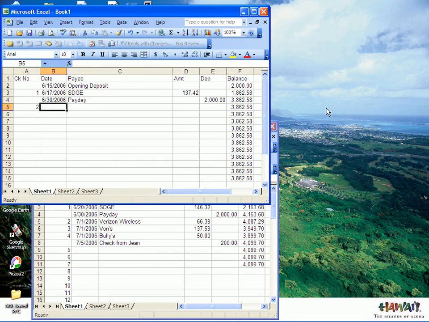So let's say here was check number 2, and on the 1st of July I paid a bunch of bills. I paid Verizon Wireless. I paid them $66.39, and you see the balance was calculated.